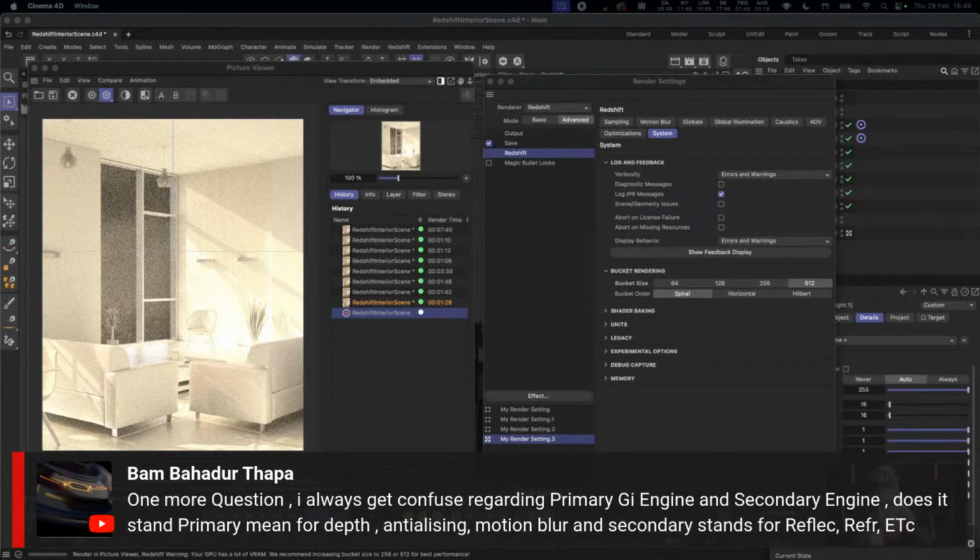From Bam, one more question. You can have as many questions as you like. I always get confused regarding primary GI engine and secondary GI engine. Does primary stand for depth of field, anti-aliasing, and motion blur, and secondary for the rest? Yes, that's pretty much how it works.